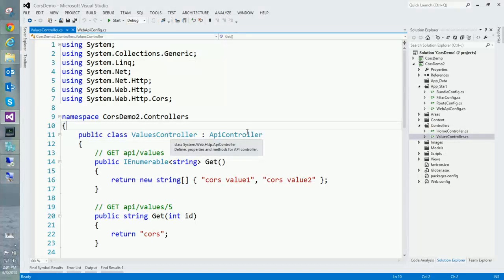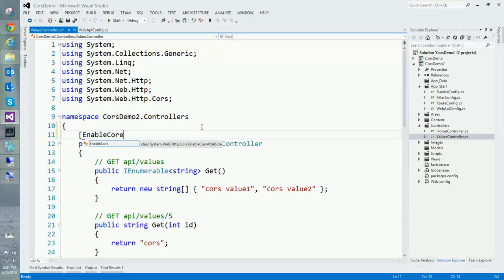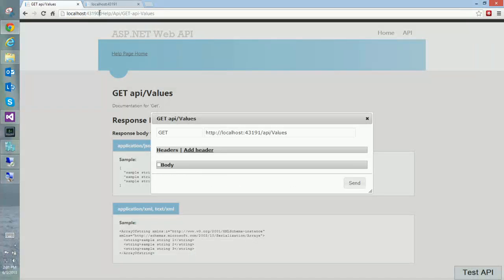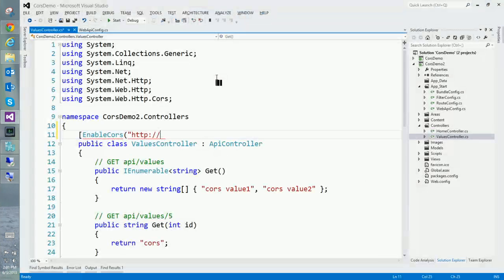Okay. So let's go down. I'm going to decorate the whole controller. I'm going to say enable CORS. So it's the same attribute that we saw from the global, but this was a cascading, hierarchical sort of policy. So I'm going to allow origins. Let's go to this URL. I'm going to allow everything from here.